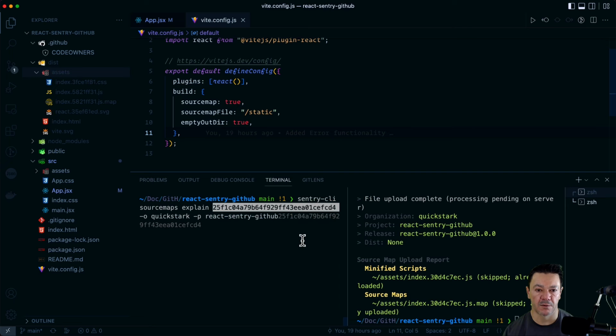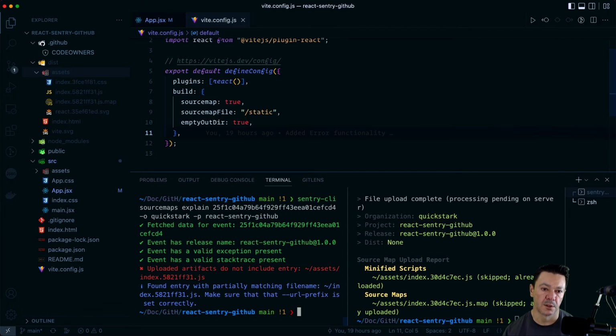So if we grab that event ID now, I can click on this and it says fetch the data for the event. Release name is right. It's got a valid exception, a valid stack trace. But here's a problem. The uploaded artifacts do not include this.